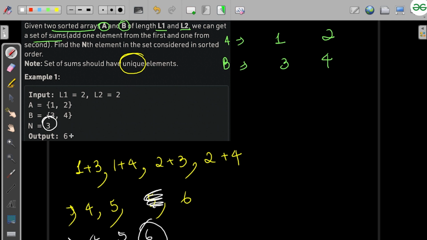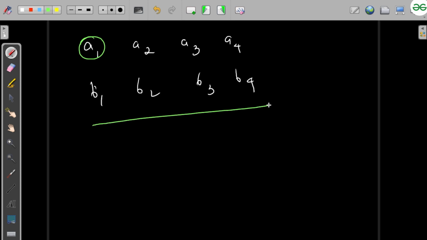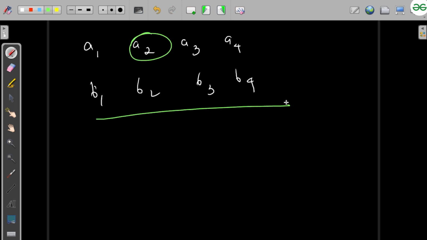Fair enough? So now, what are the things we need to do? Suppose this is A1, A2, A3, A4, and this is B1, B2, B3 and B4. The easiest solution that we can think of just by doing it on pen and paper is to take this element and try to pair it up with all the elements given in B. Then the second option is that we take the next element and again pair it up with all the elements given here. Fair enough? Now we can take this element also and do the same.